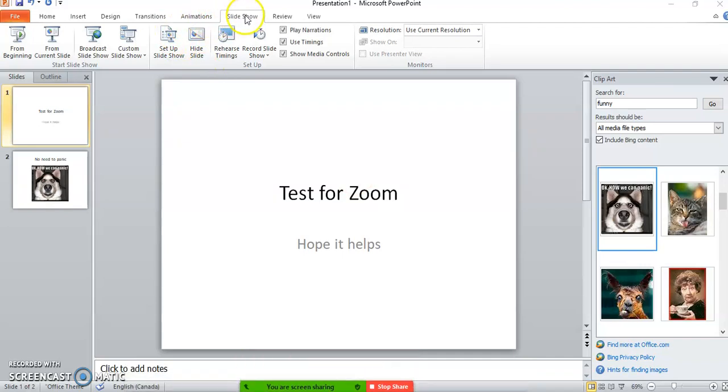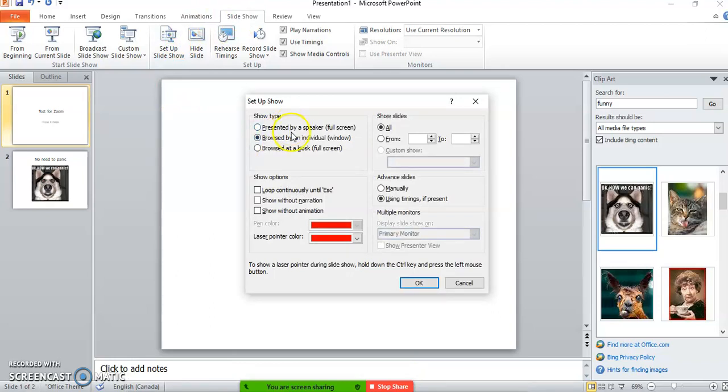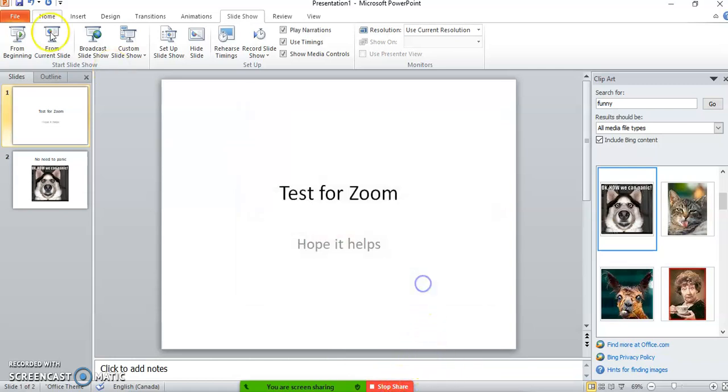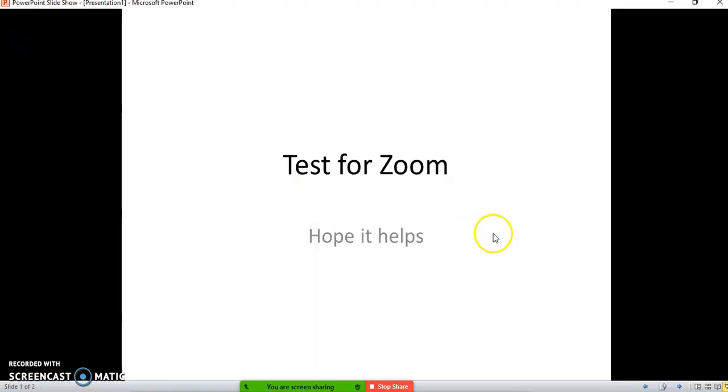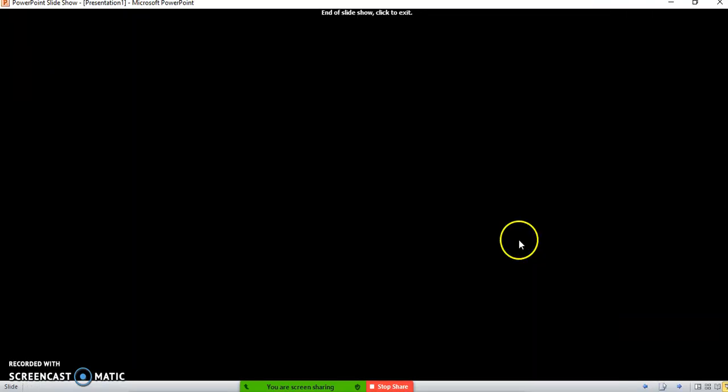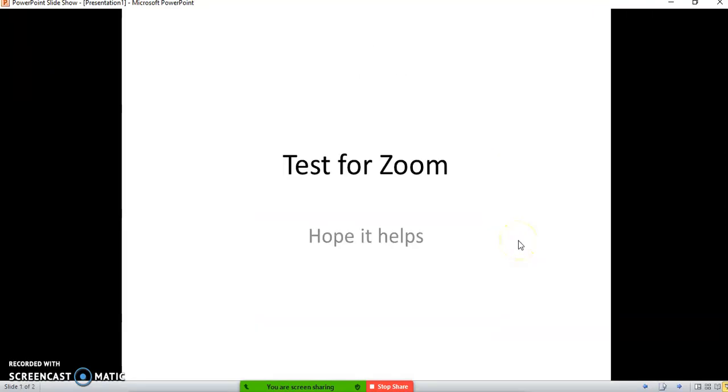What I want to do is set up my slideshow. And when you set up your slideshow, it will usually come up presented by a speaker. You want to choose browse by an individual. That will allow you to still keep seeing the chat if you have it open and all of the other things that are attached to Zoom. So that's important when you're presenting. Otherwise, you can just put the present on and there it is. And you can click with enter, your space bar, or your mouse click. It's whatever works best for you.